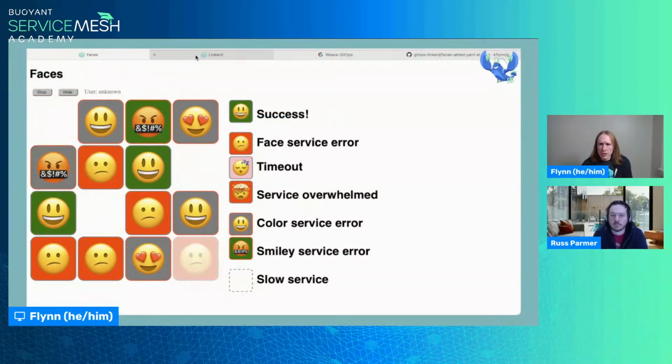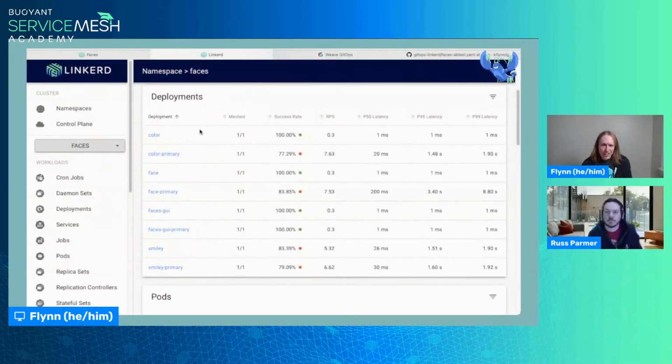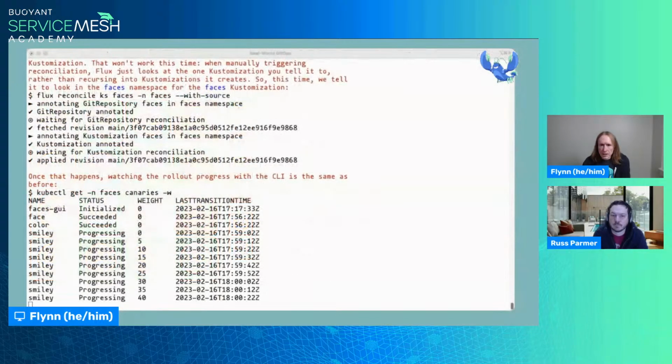If we come over here, we see some more hard eyes. An interesting thing, at least to me, is that even though the smiley one is the only one that's progressing, we still see the color and face services spin up a new deployment. They're not taking any traffic, so we don't really have to care. But that's something that you might notice. If we come back over here, we're already up to 40%, so this will not take too much longer, which is good.